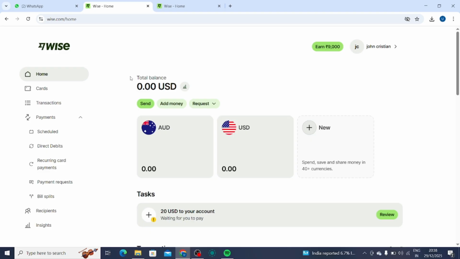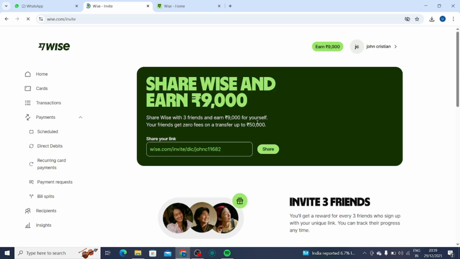Next, let's see how you can find a Wise referral link. If you already have a Wise account, you simply log in to the Wise app or website. After logging in, you go to the menu section and look for something like Invite Friends, Refer and Earn, or Get Rewards. Once you open that section, Wise will show you your personal referral link. This is the link you can share with others.